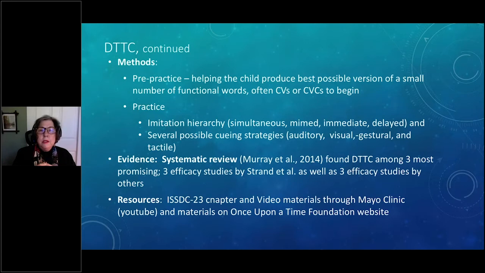Now, in terms of resources that are listed in your handout and go further than this brief introduction are the chapter, but also video materials through Mayo Clinic. You can just do a little Googling and type in Edythe Strand's name, childhood apraxia of speech and video, and you'll almost certainly find these. Also, there's a website that I've given you on the handout. Once Upon a Time Foundation has provided some videos of Edie, but also helps support some workshops for people who want to learn more about it.